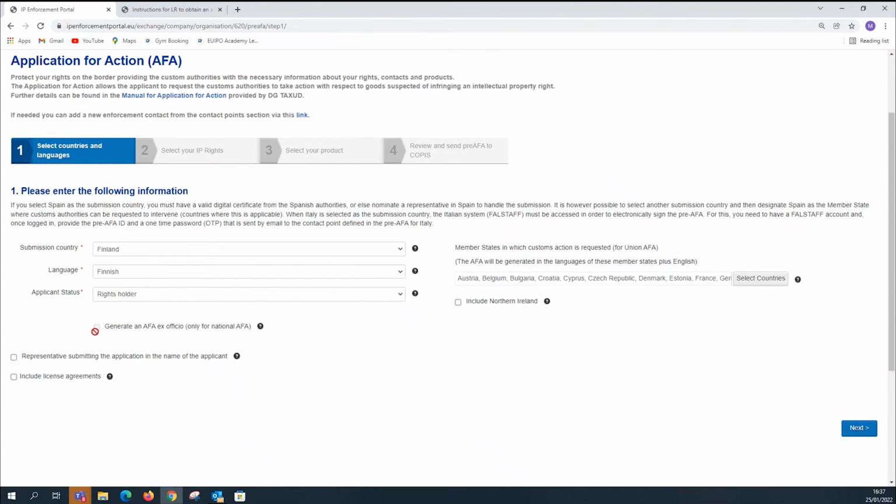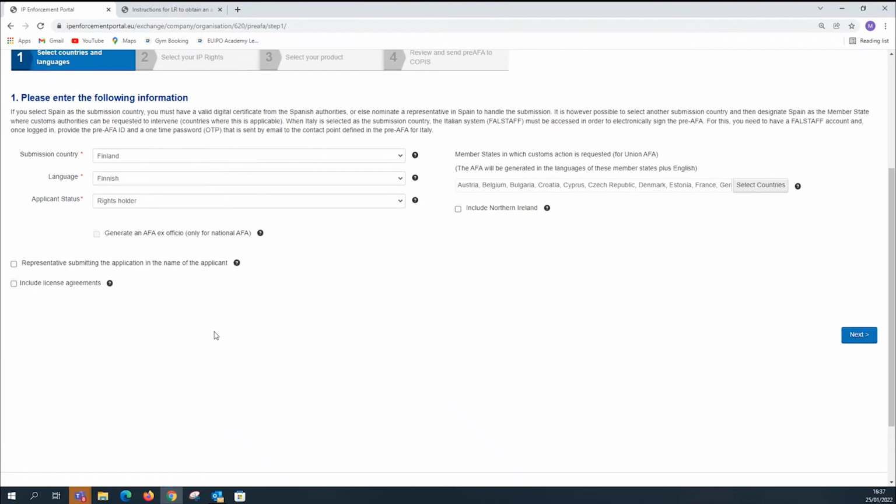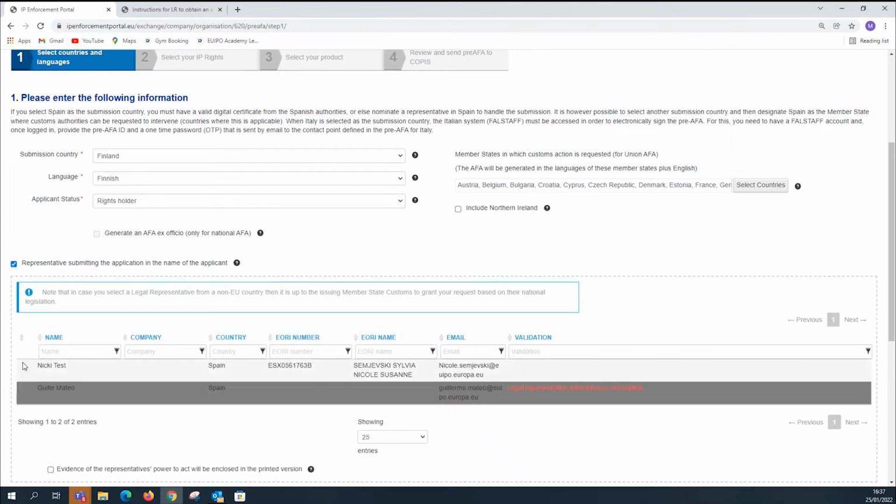You can also generate ex officio AFAs. If you do not have an AFA in place and customs has contacted you to file ex officio, this is also possible. Should you be a legal representative filing the AFA on behalf of your right holder, you need to select yourself. What the system does is a pre-admissibility check on all the entries. So if there's missing information, there is an error message with a link to the point of missing information, and you cannot select the entry where there's information missing for the AFA.